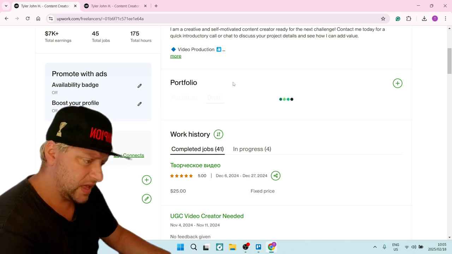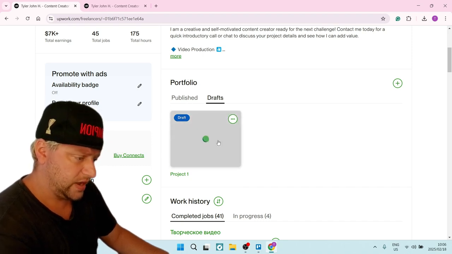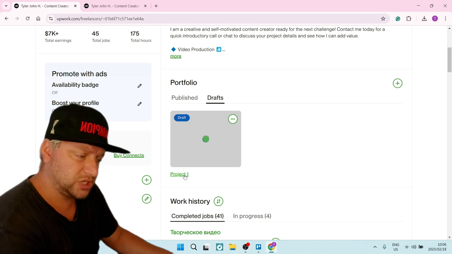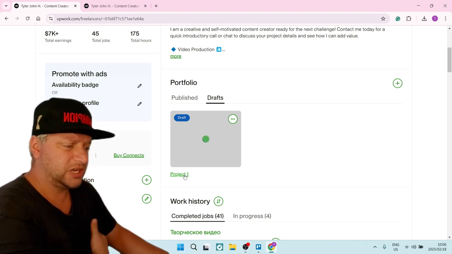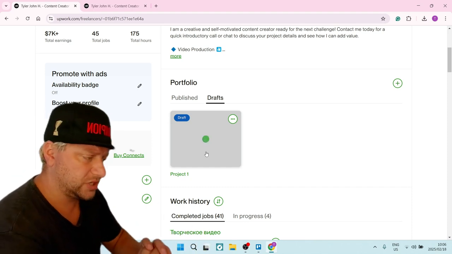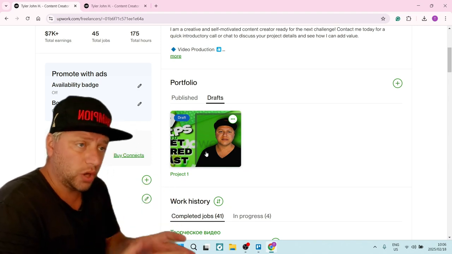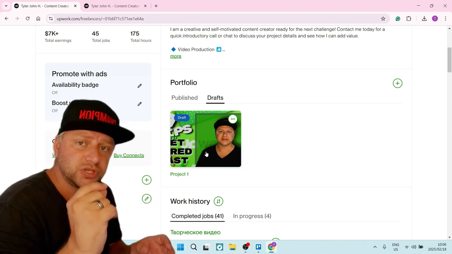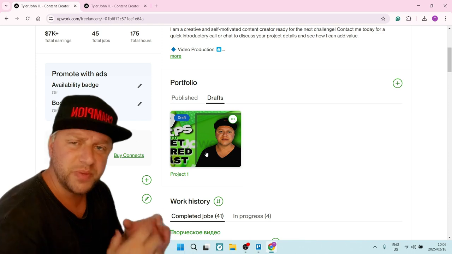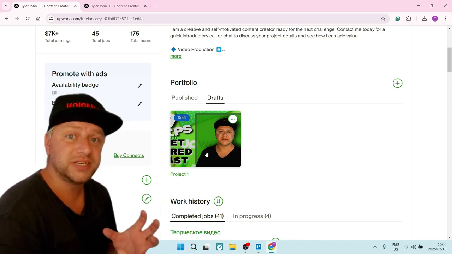You can see again the cover picture or thumbnail will populate over here, and then the project name at the bottom. Once you click on it, you'll be able to see all the details of that project. So this is a nice way to build your portfolio before you've actually gotten your first job on Upwork, so people can see the type of work that you do and what quality you're working at.